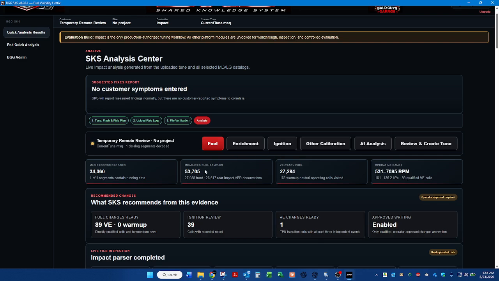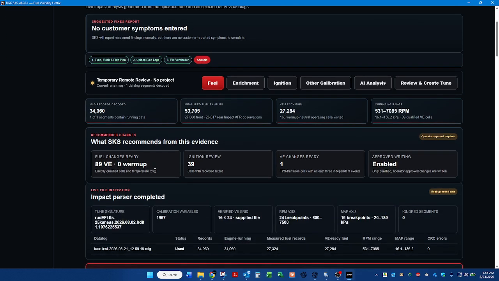But in that click of a mouse, we took that one data log and pulled in 34,000 decoded segments. We've got 53,000 fuel samples, 27,000 on the front, 26,000 on the rear. 27,000 of those are VE ready for fuel. The range decoded 531 RPM, which of course is when it started cranking the engine, all the way to 7,000 RPM. Yes, that is correct. This bike is pretty exotic.